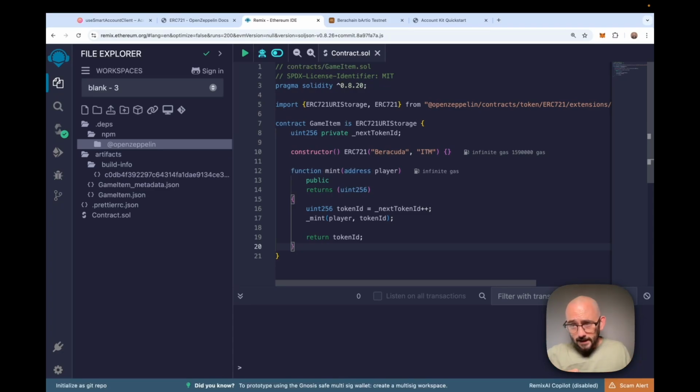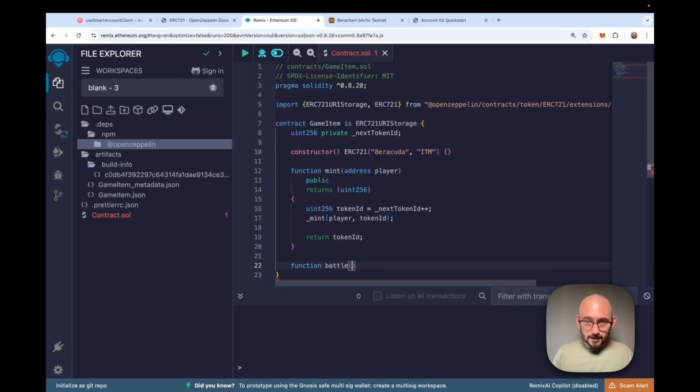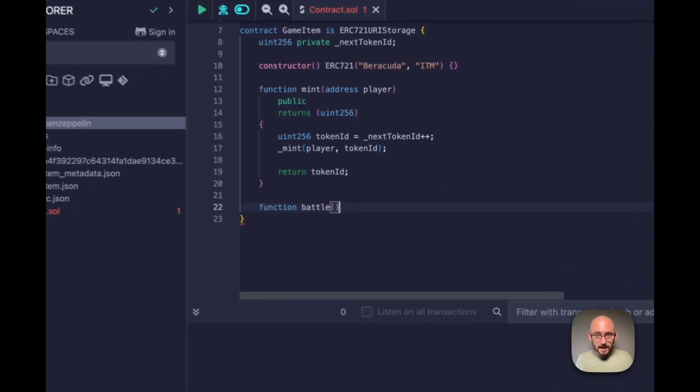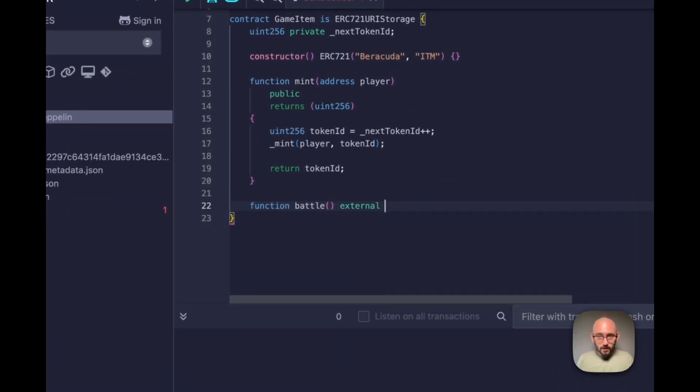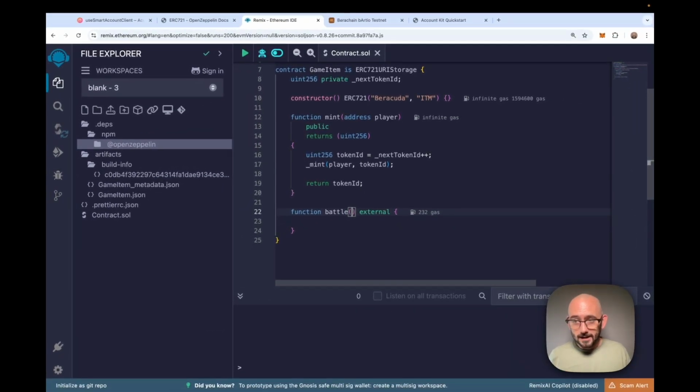I want to read state in this application, then I want to change state to show you how to do both with the account kit, and then we'll cover all of our bases, and you'll be off to the races. All right, cool. So let's go ahead and say function battle, because I like to think about all of this in terms of games. We're going to make this external, and when you battle with one of your NFTs, you always win. That's pretty lame, but in this case, let's just make it so that you always win.